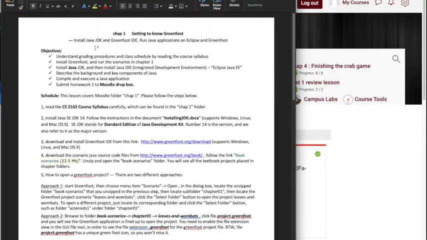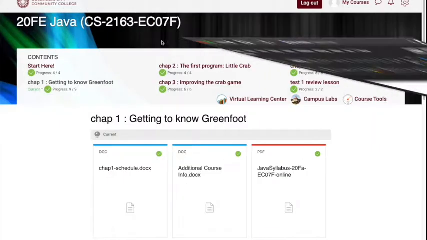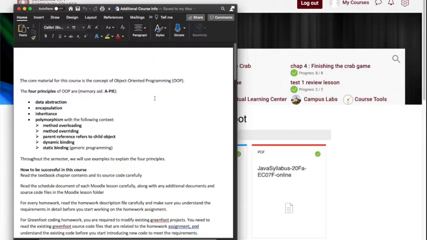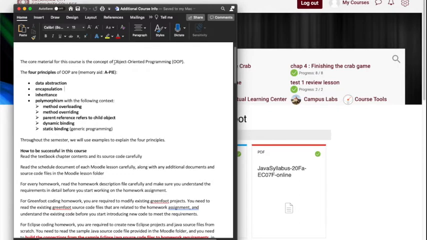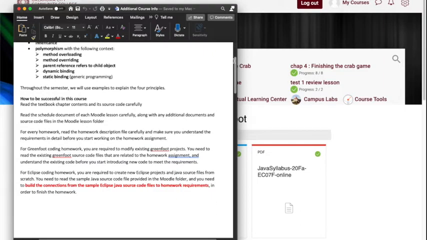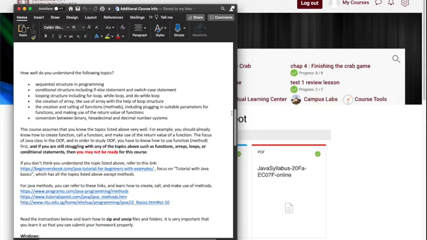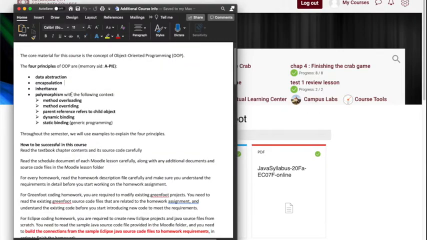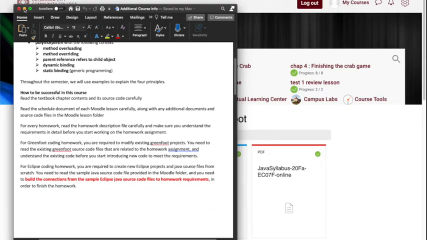So the first item you want to go through is the schedule for each chapter. After we've done that, we have an additional course info document we'll take a look at. There's just some additional information in here. It shows you the object-oriented programming concepts, otherwise known as OOP. We list out how to be successful in this course, and then there's just some other things that you could check out. So be sure to read through this. Not as important as the schedule, but it is available.